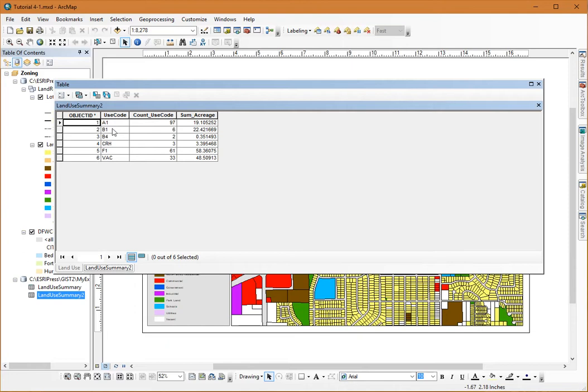and I get the summary table, which has each zoning code listed in it, and the next column says count use code. This is the number of rows that had that use code. So for example, for use code A1, there were 97 rows that had that, and they have a total acreage of 19.1 acres.